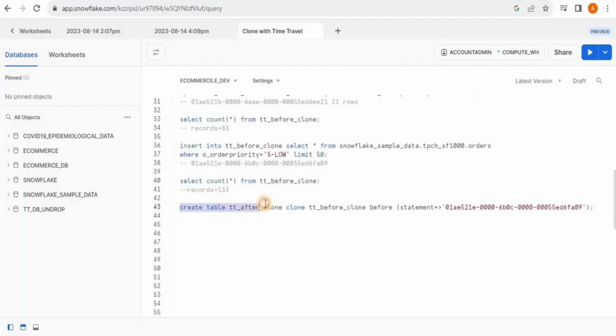It is going to say create table tt_after_clone. Then I am using the clone keyword, and it is going to be a clone of the tt_before_clone table. Then inside the before keyword, I am passing the query ID of this particular query where we inserted 50 new rows into the table. This before keyword will ensure that this table will clone all the data from the tt_before_clone table before the execution of this statement. So before the execution of this statement, our table has a total of 83 rows. So the new table will have a total of 83 rows.